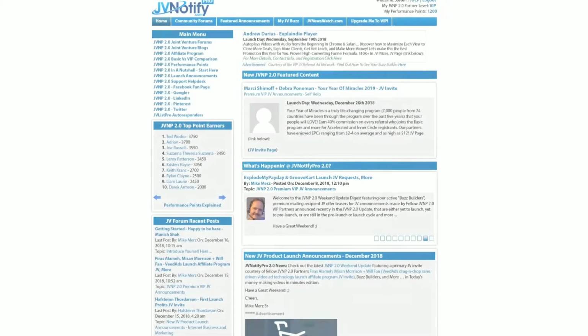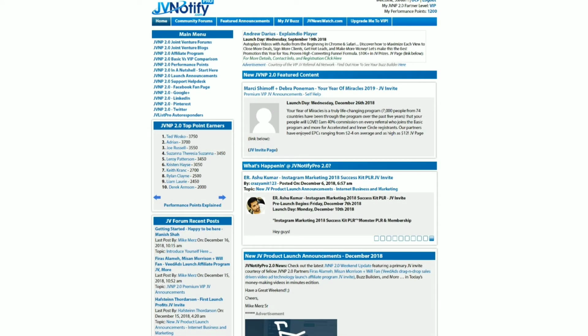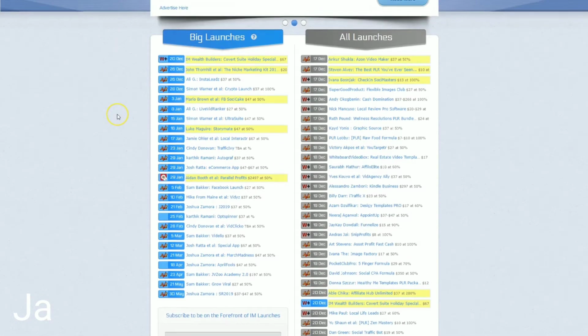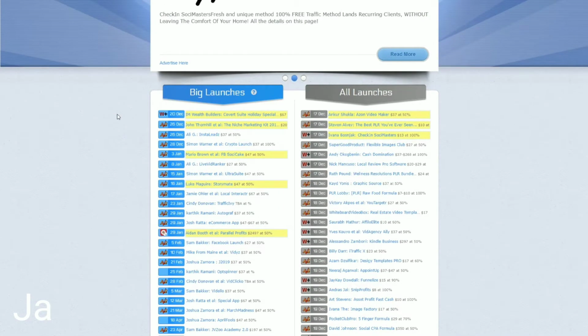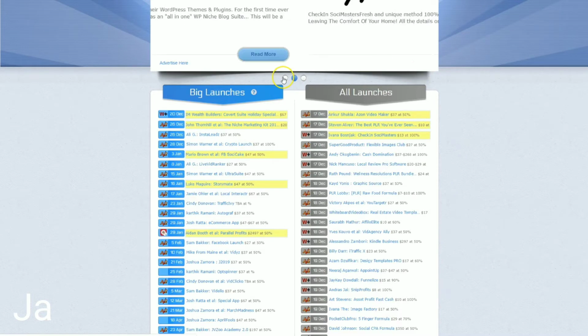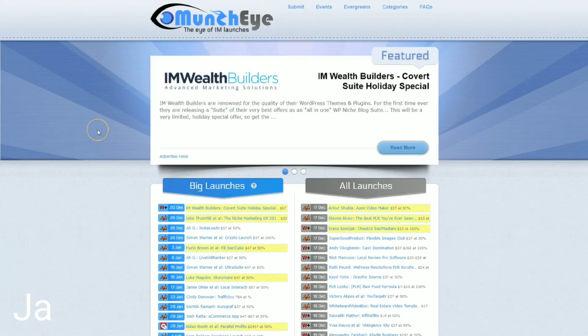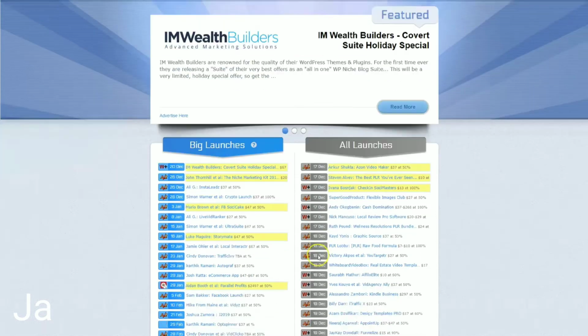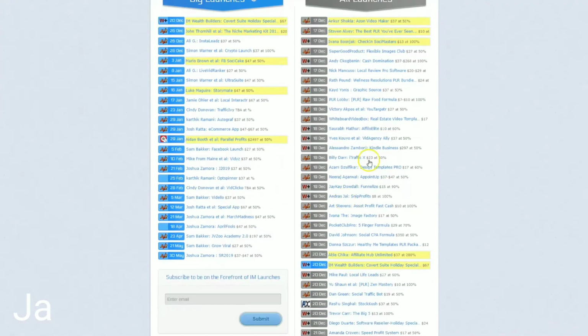All right, so here we've got a couple of different launch notification boards, or calendars as they're often referred to, okay? And this basically is a place to come to tell people, hey, I have a launch happening. It's happening on this date. Here's some of the basic information about it, for example, the commission and the price and what the topic is. Please come to my JV page. That's really what this comes down to. So basically, let's have a look at a couple of these here.